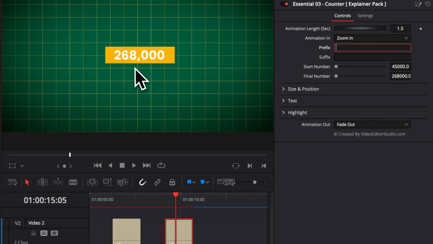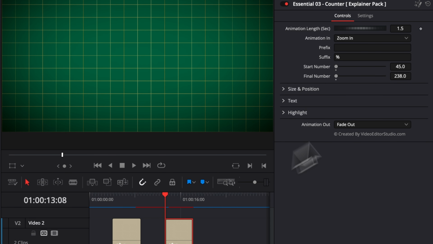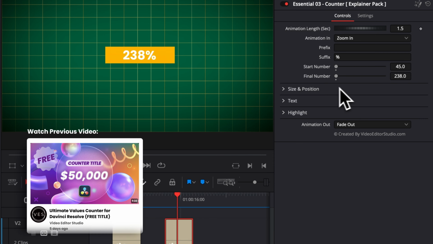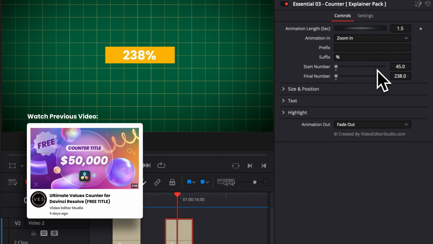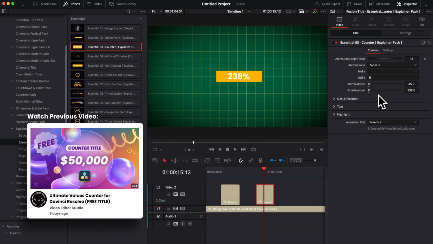Right now, for example, if instead of having a large number, you just want to display percentages on smaller values, we could choose to count, for example, from like 45 to maybe, let's say 238, I don't know. And right now we just need to add a percentage in the suffix. It will now count directly from that number to the final number, and we'll have the percentage count being displayed. So there is a lot of ways to use those counters. I have a more in-depth tutorial on the different parameters for those kinds of techniques. I will put a link in the description below.